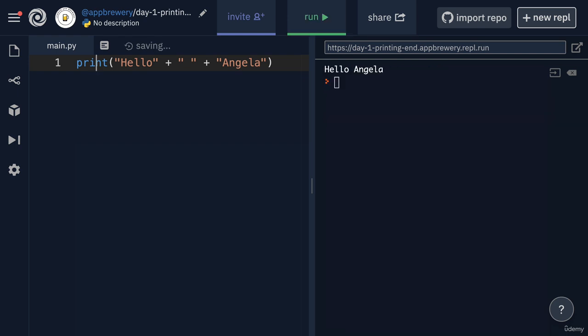So head over to the next lesson and try out your first debugging exercise.